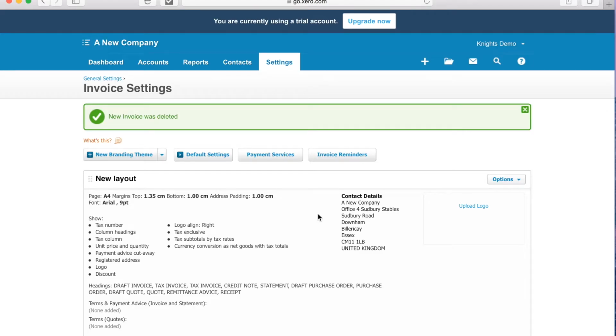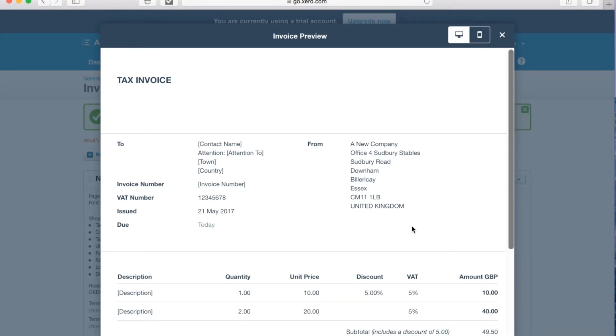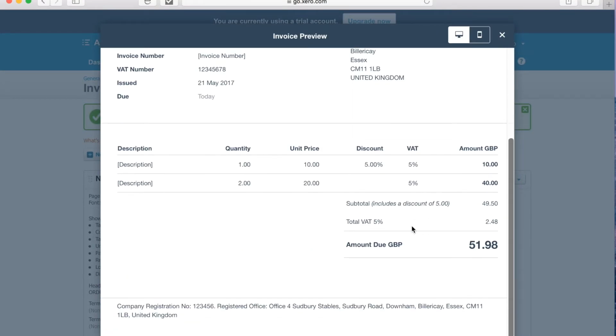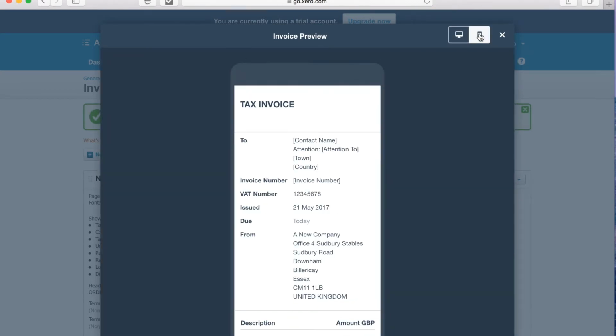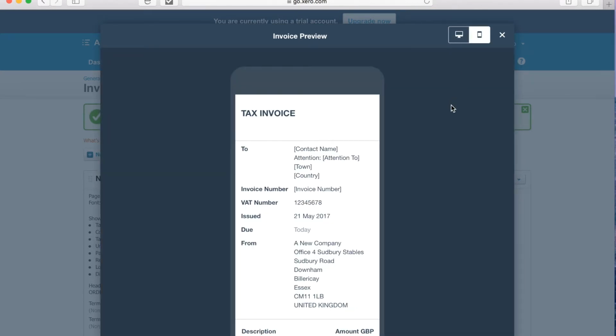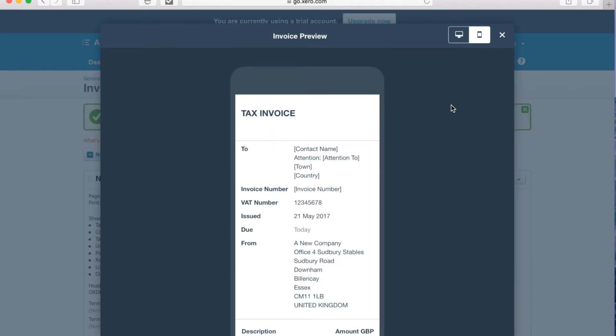You can preview what your invoice will look like by going to Options and Preview. Here you can see what the invoice will look like on a computer screen, and by selecting this option you can see what it will look like on a mobile device.